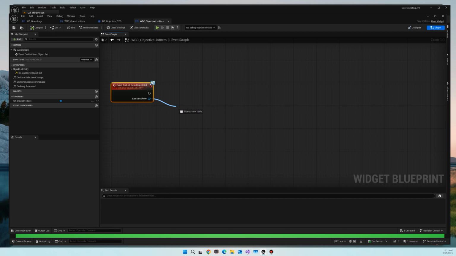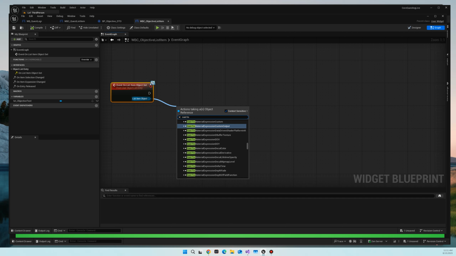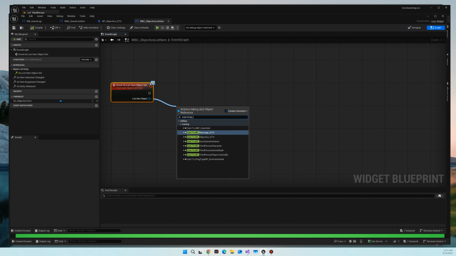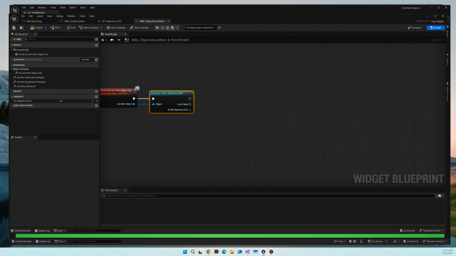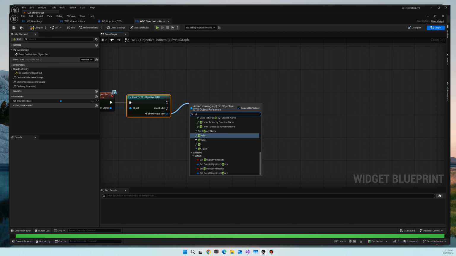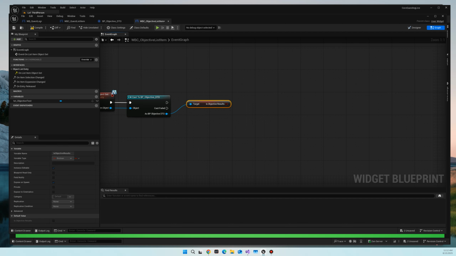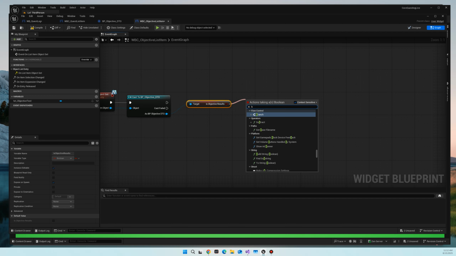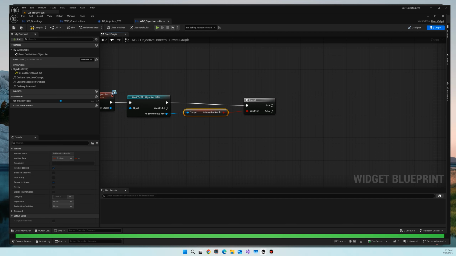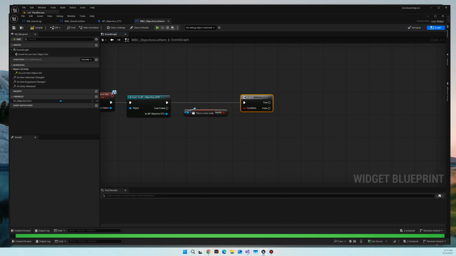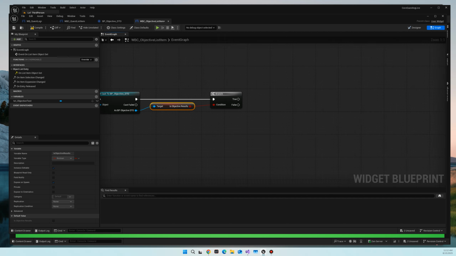Alright, so from here we're going to cast to our BP_objective DTO. So this is the one we want. Again, we're wrapping those structs and some additional logic in there. From here, I'm going to say is objective result, and then add a branch. So if this is a good cast, which it should be, we'll figure out how we're going to define this.